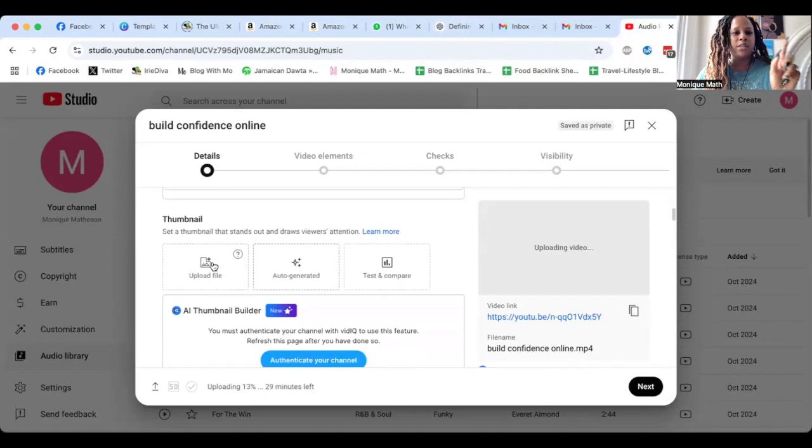Something else that you want to make sure you do is to upload a thumbnail, a very eye-catching thumbnail, something that people, when they're just browsing YouTube and they see your video, it will catch their eye and they will click. It will compel them to click into the video and watch your stuff. So I'm going to again do a whole other video on how to create eye-catching thumbnails.